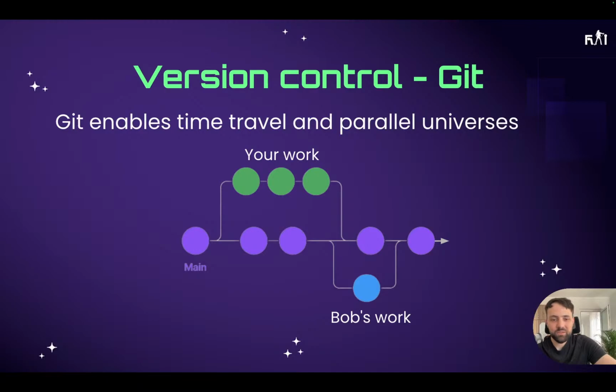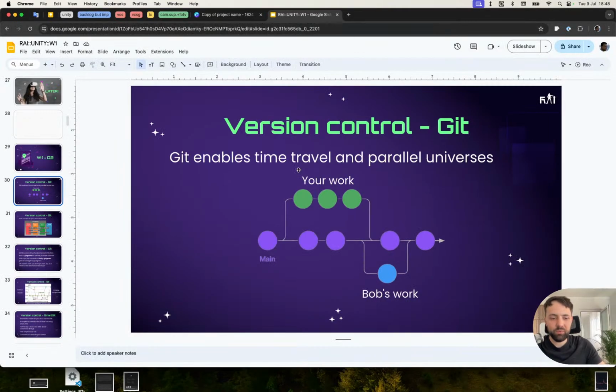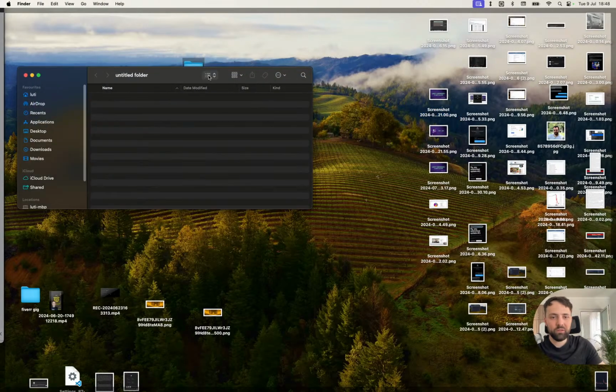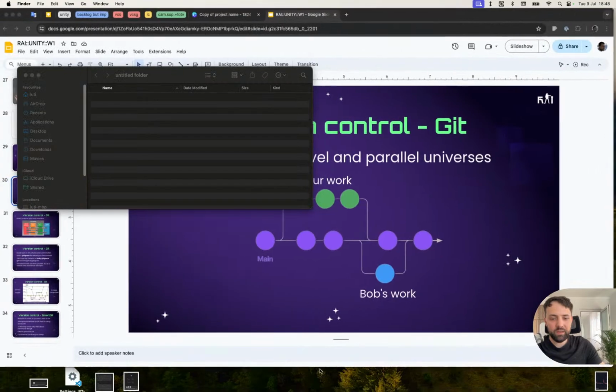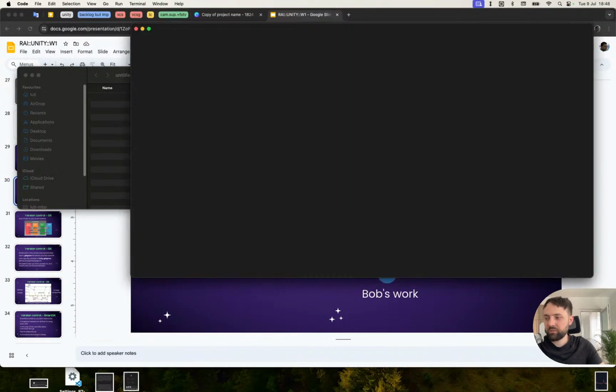As you see in this image, if you like movies with time travel and parallel realities and parallel universes, it's exactly like that. So you start from a point. Let's create a folder, for example, right? I've already created a folder here, and I can start Visual Studio Code.